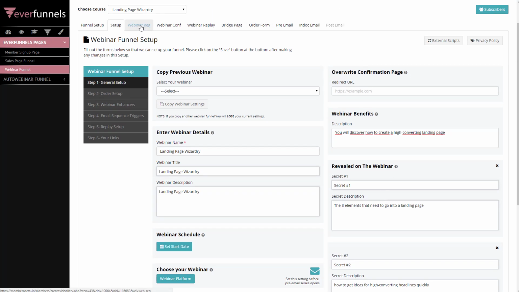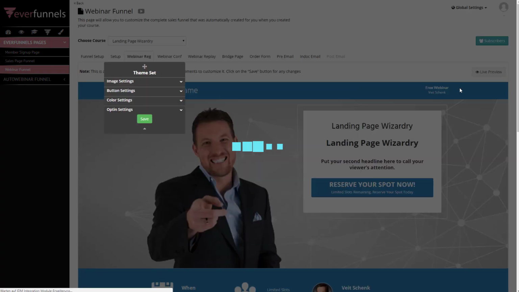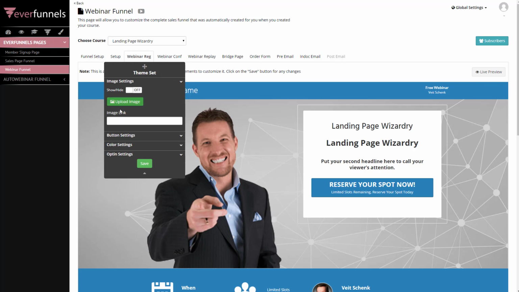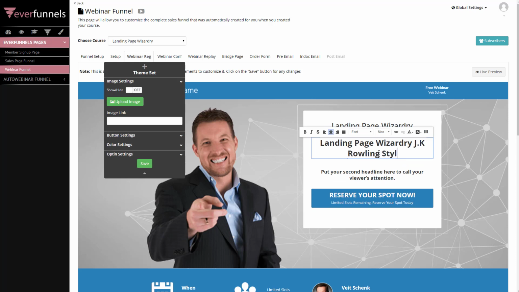Then you have the designs of these different pages. So here's Chad. If I don't like him, I can take him off or replace him. In this case, I don't really care. I could change all of this text here. Landing pages, whatever, wizardry, whatever, J.K. Rowling style, because she really knows about wizardry.